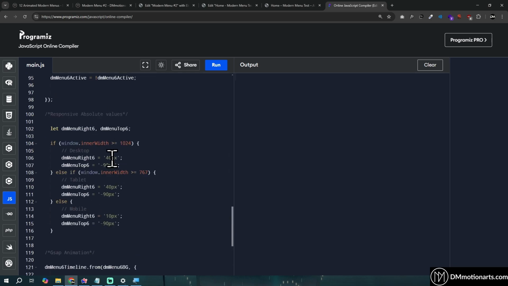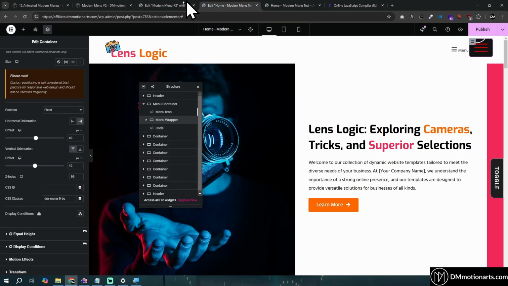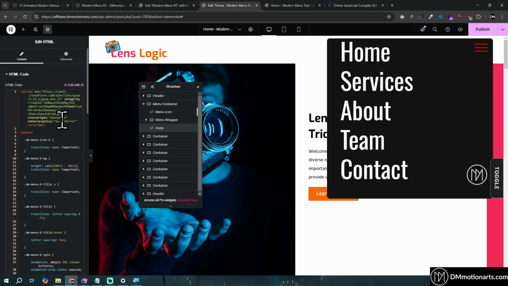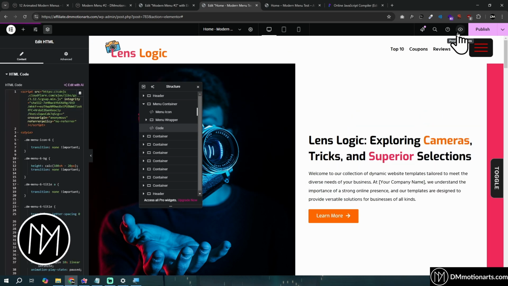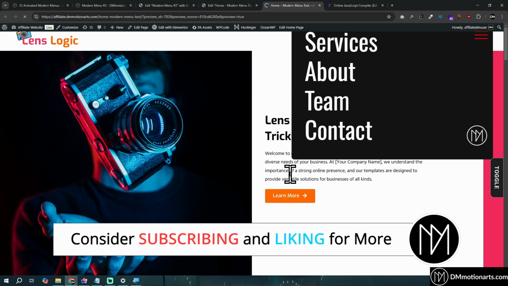So again, the same stuff that we need to do. So the right has to be 40 and then this one has to be 10. This one is supposed to be 40, 10 and then 10, and then for mobile it should be 10, 10. That's all I had to do. If I now copy, paste into this code, I'll just repress this stuff. Let's do preview and hope it works.